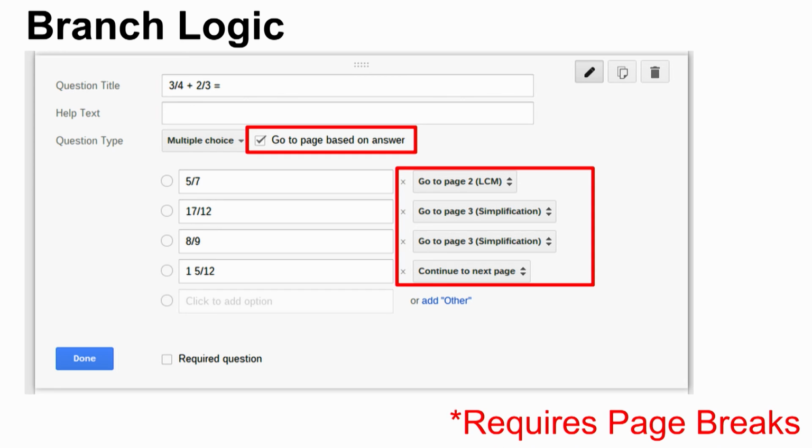Both of these went to page 3. Because if you ask a question like 3/4 plus 2/3, there's a lot of ways to get that wrong. If you ever taught 6th grade math, you know that. Students will find a lot of ways to answer that question wrong. And so this would be a way to do a diagnostic quiz: if they answered 5/7, they probably don't understand least common multiples, okay?